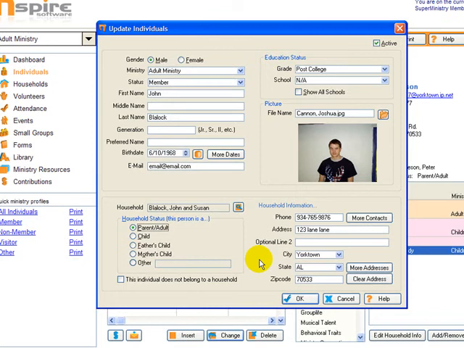But if you're working in perhaps a college ministry zone and you have a lot of college students that come in and out and you really don't want to create a household for whatever reason, you can choose this option and it will not create the household or force you to create a household for that individual.